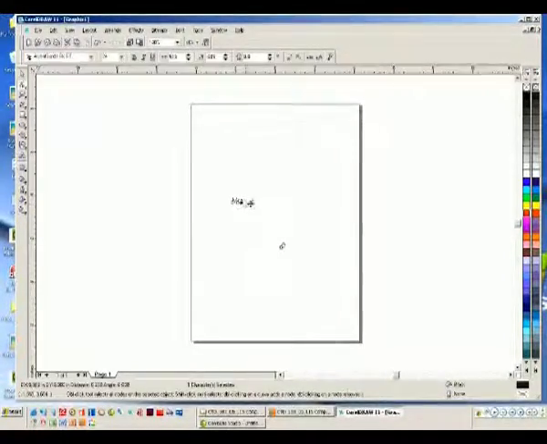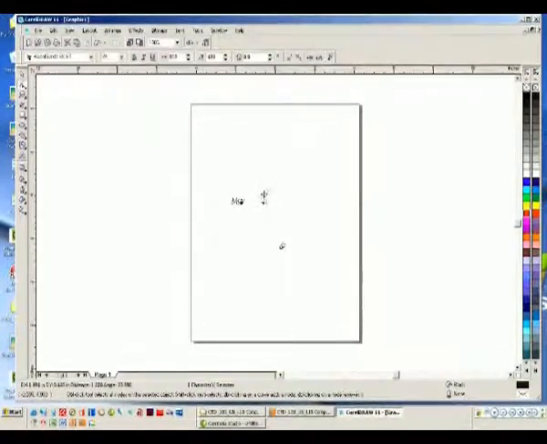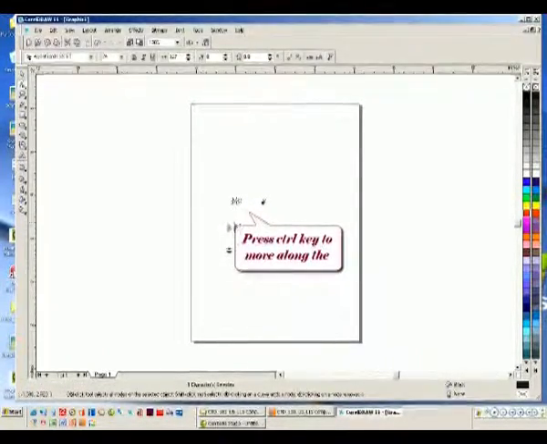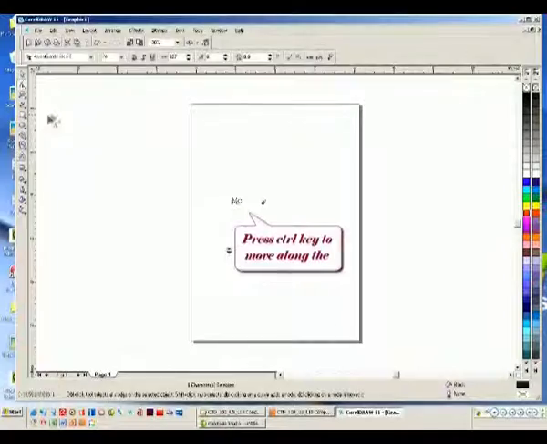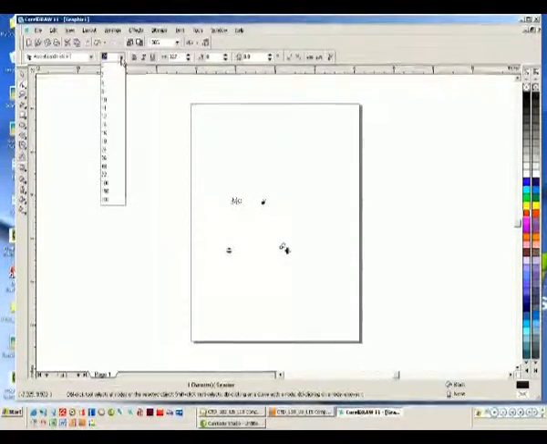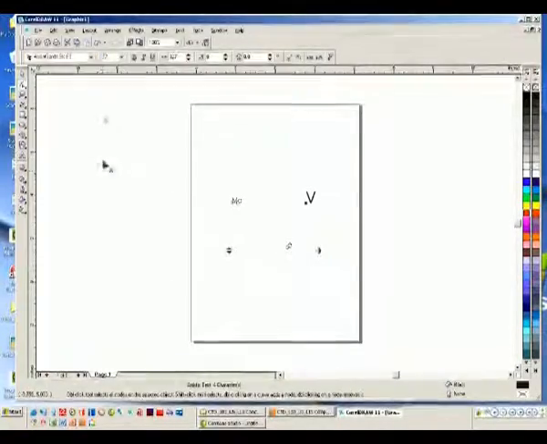You can use the Control key as you move to constrain the move along the text baseline. You can also change the size, color, and many other properties of individual letters by selecting them with the Shape tool.